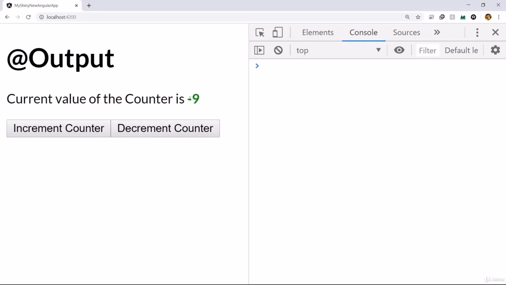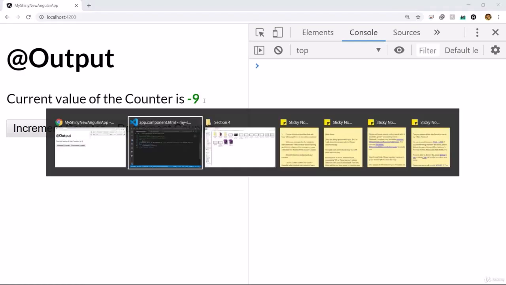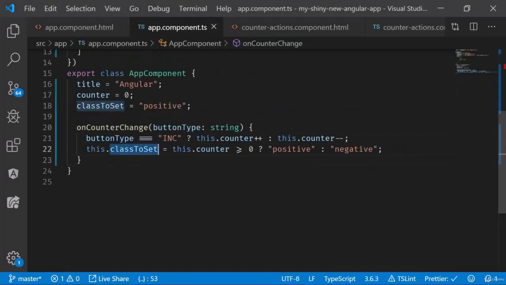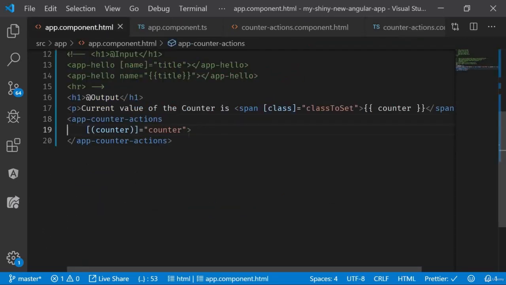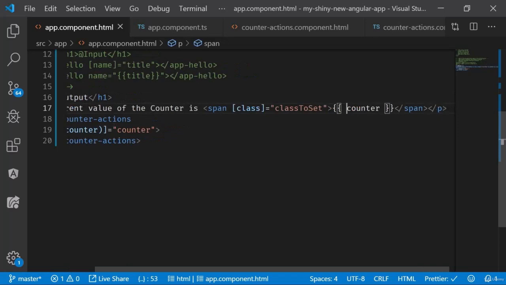The only thing that you'll notice here is that now in case of negative values, we are not seeing a red color, we are just seeing the green color. And the reason for that is the class to set was initialized to positive, but it wasn't really changed because this method was never called. The change was carried out through the handle button method that we have on the counter actions component, and that's why the color is not being changed. But apart from that, we are still able to see that the counter is getting changed, and we are able to see the updated counter value right here.